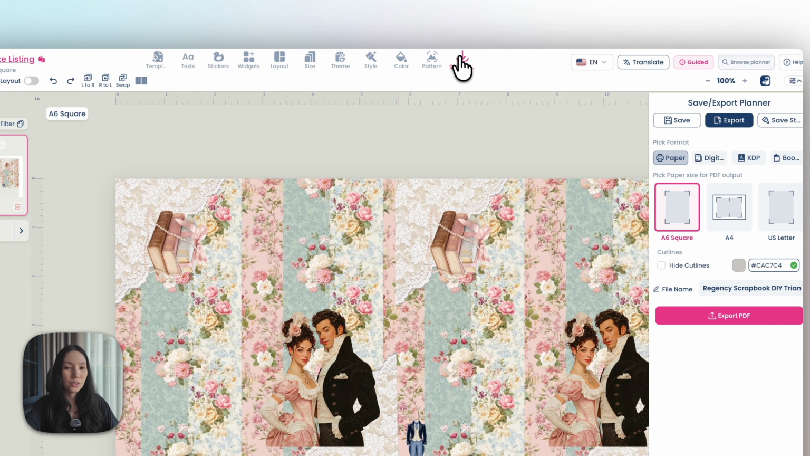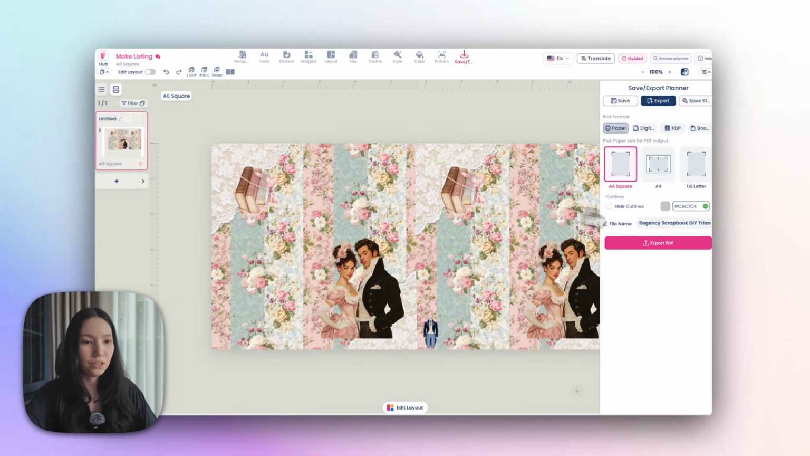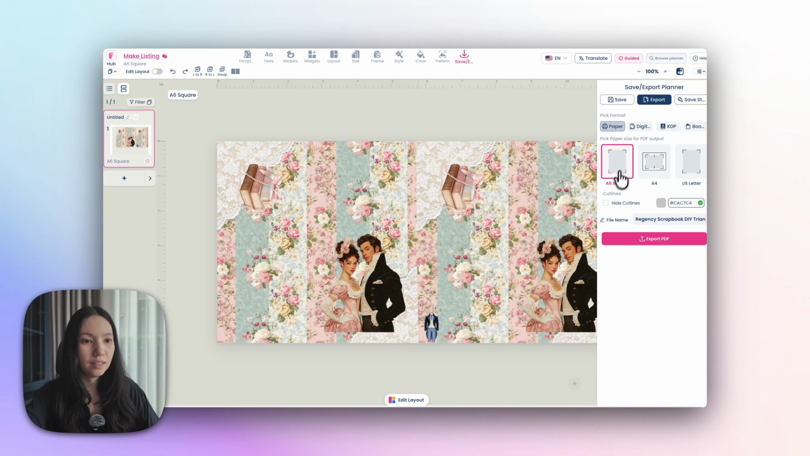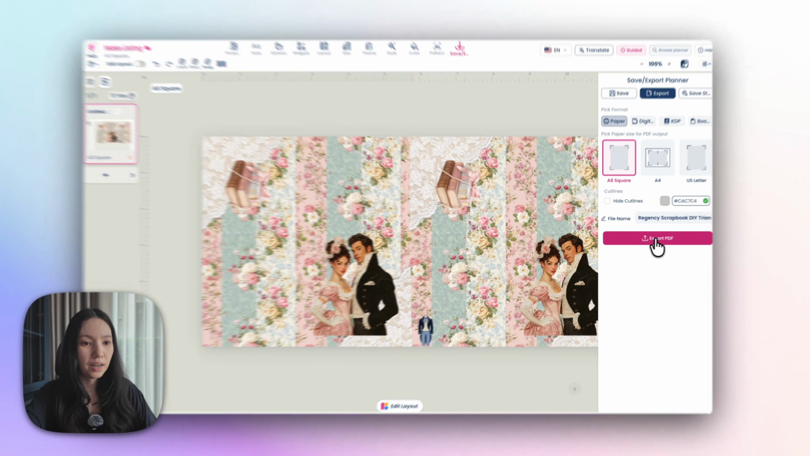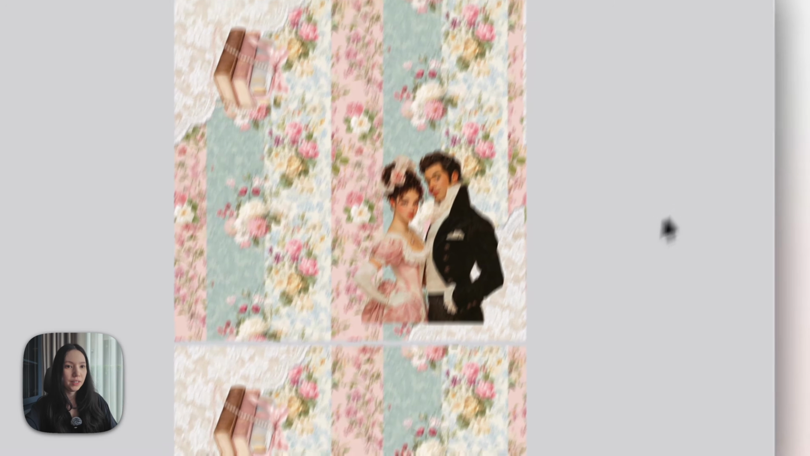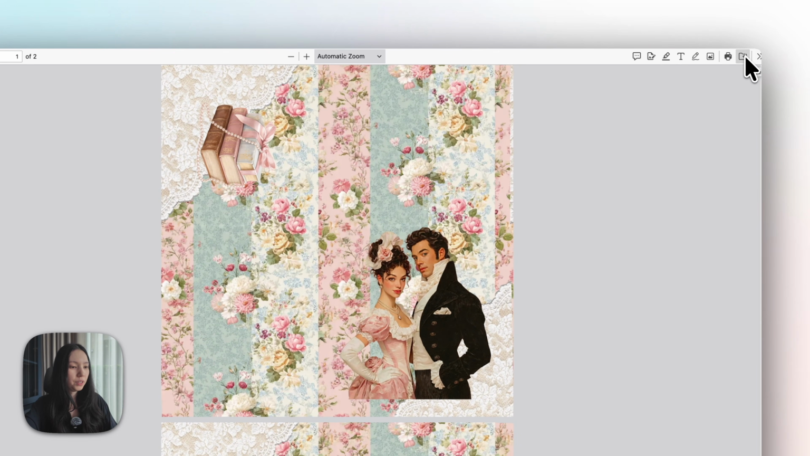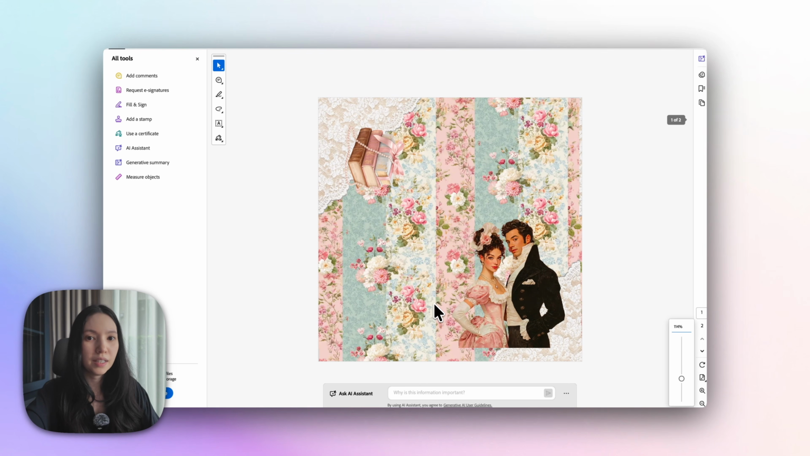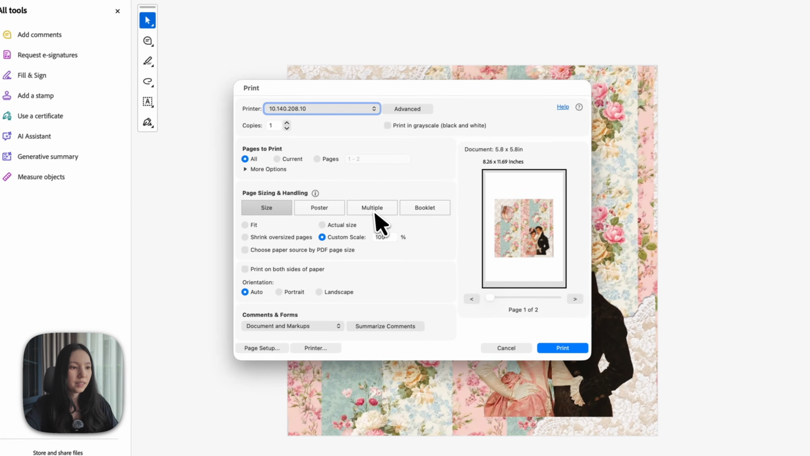And then you want to go to Save Export, and then you want to click here on the first option, A6 square, and then export the PDF. Here it is. Let's save it to the computer and open it up in Adobe. Here is the cover. Let's click on Print.